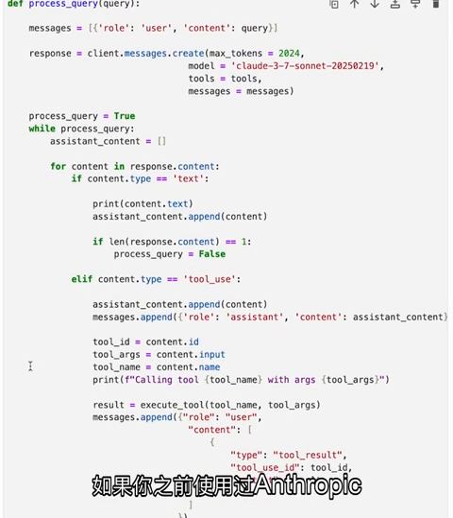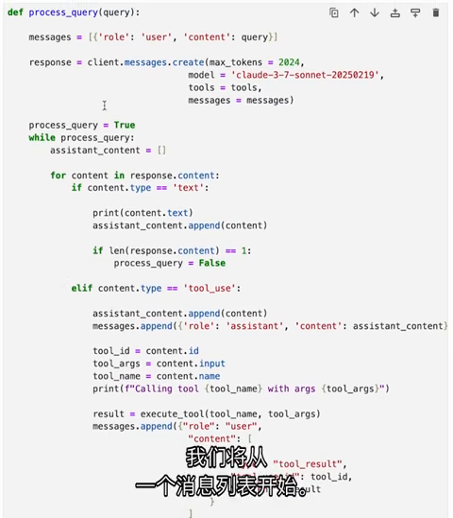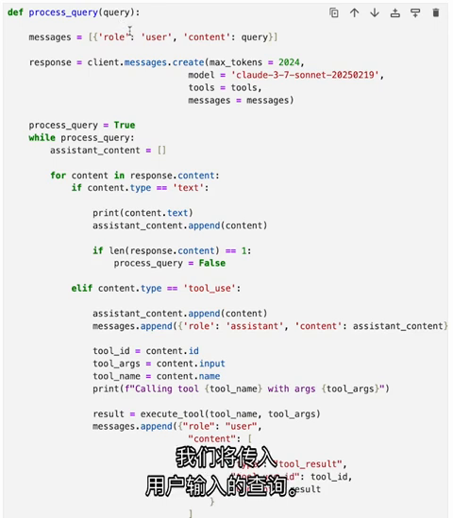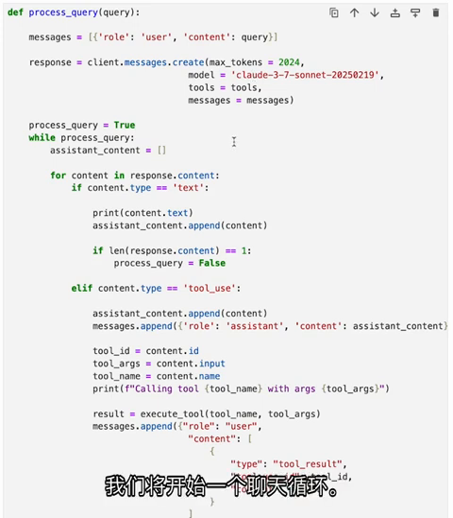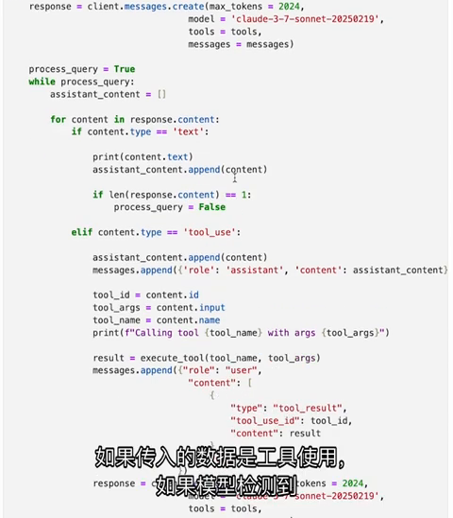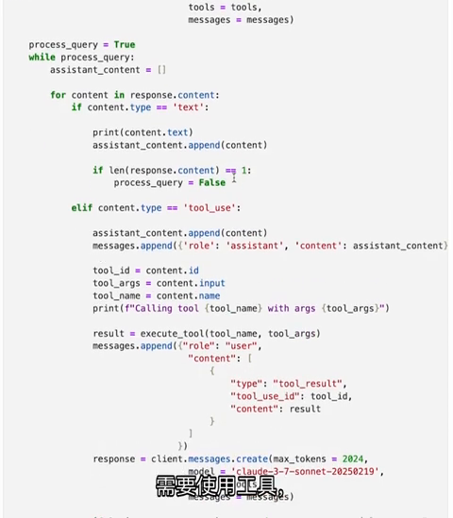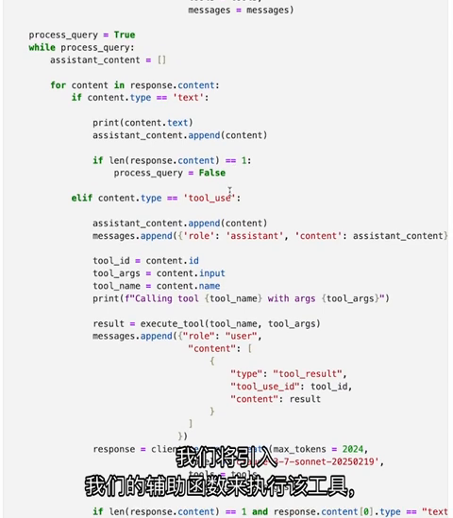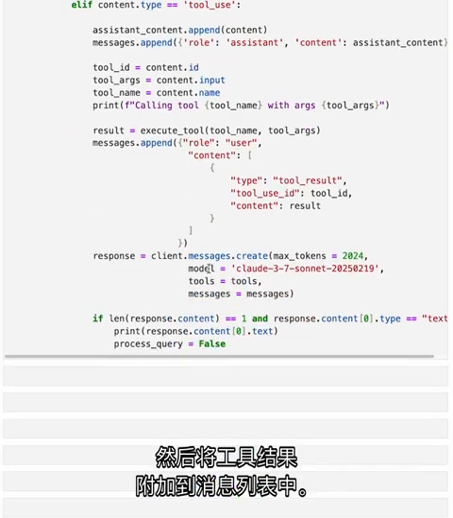If you've worked with Anthropic before or many other models, this is going to look very familiar. We're going to start with a list of messages. We're going to go ahead and pass in the query that the user puts in. We're going to talk to Claude 3.7 Sonnet right now. We're going to go ahead and start a loop for the chat. And if there is text data, put that into the message. If the data that's coming in is tool use, if the model detects that a tool needs to be used, we're going to go ahead and bring in our helper function for executing the tool and then appending that tool result to the list of messages.